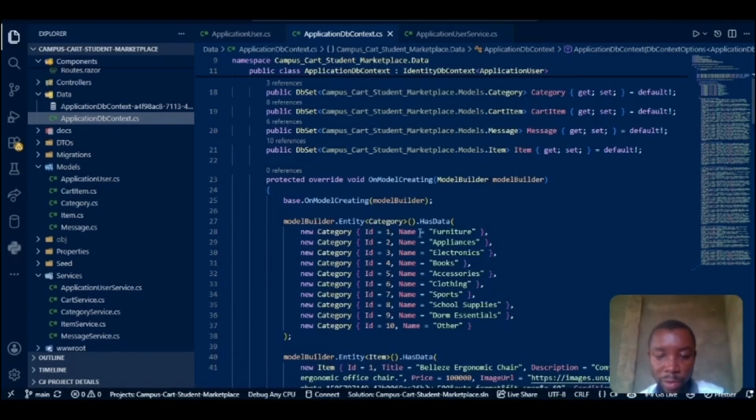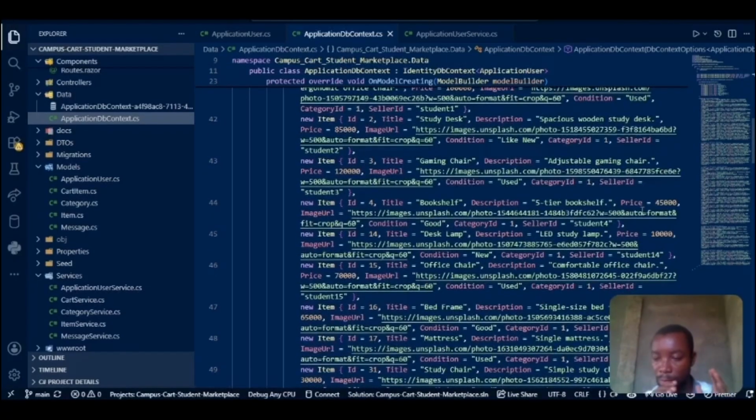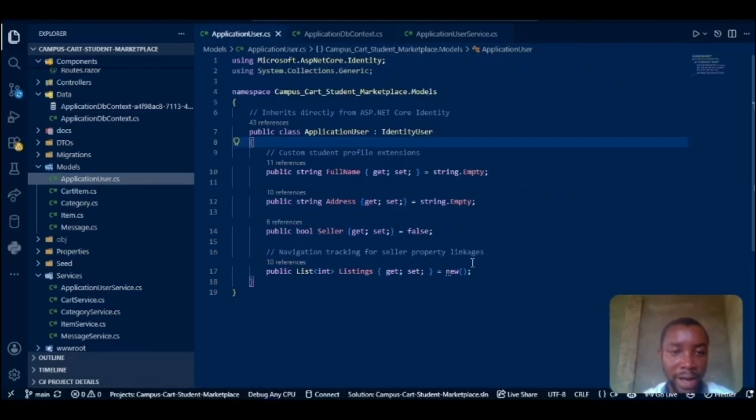So right here we can see that we pull the category types of items. We got furniture, we got appliances, all those kinds of things. They are added to the database. And right here we got the items and their image and description. We can also see that every listing and text dispatch is explicitly bound to a distinct and verified student profile wrapper. So quickly, when I head over right here, we got the application user.